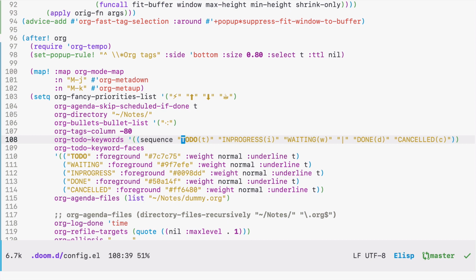So beside the statuses, there are also the markers between the parentheses. And these markers are shortcuts. So T is for to do, I is for in progress, W is for waiting, and so forth. And the bar, the vertical bar, is where we divide between active statuses and the done statuses. So let's go back to our org file and let's use those statuses.